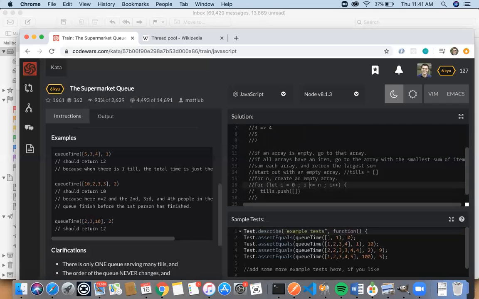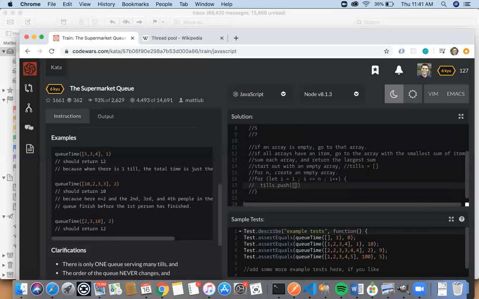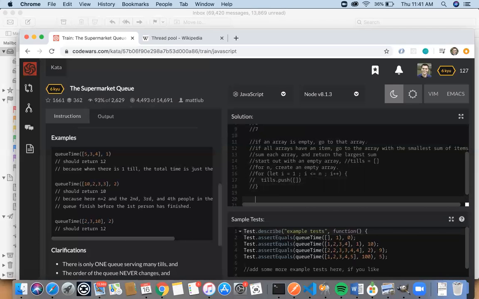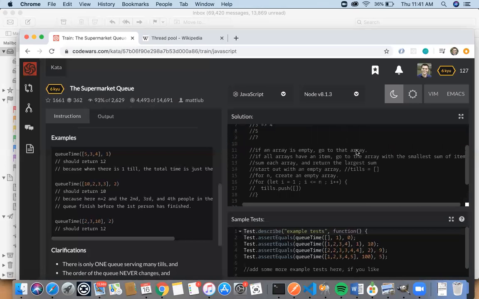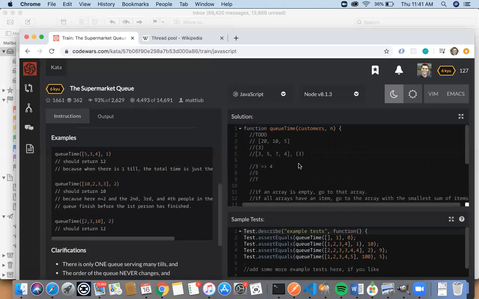So when n equals 3, actually we'll start this at 1. If n equals 3, i equals 1, make an empty array. So at the end of this, I'll have 3 empty arrays. So what did we say? Okay. So we basically did step 1.